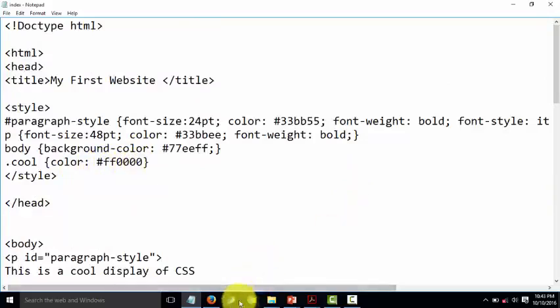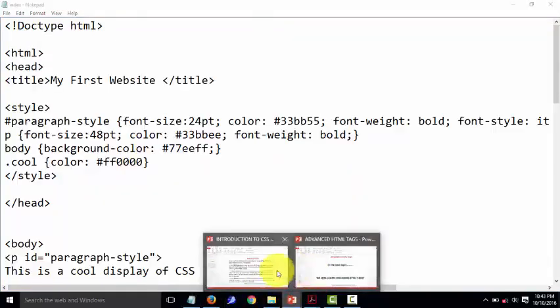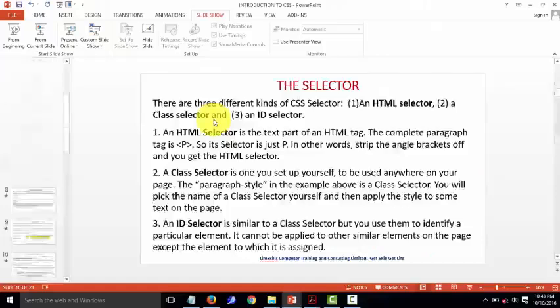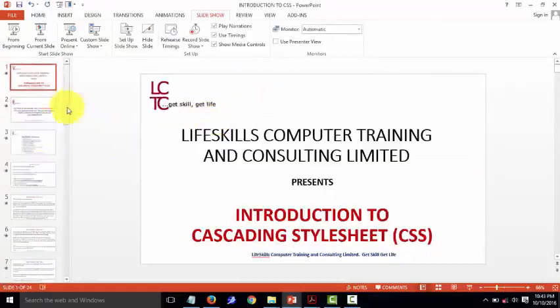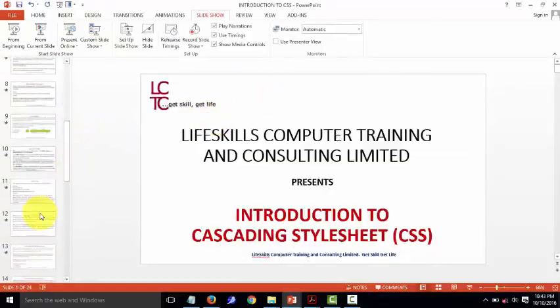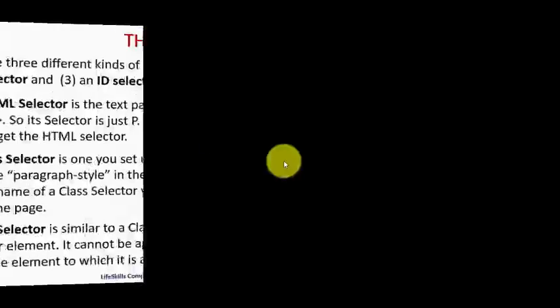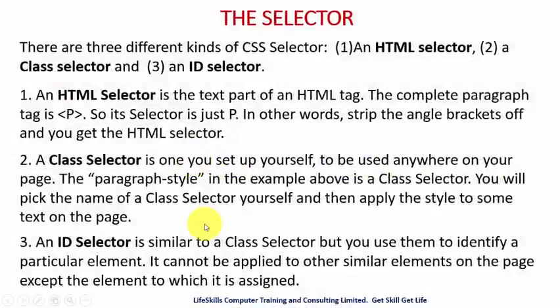So in summary, your ID selector cannot be reused, but your class selector can be reused. So that is the difference between them. Like I said here, the ID selector is similar to class selector, but you use them to identify a particular element. It cannot be applied to other similar elements on the page, except the element to which it is assigned. That's just the difference between them.